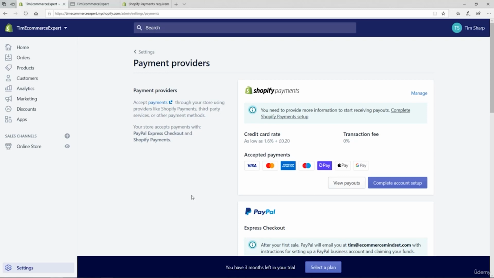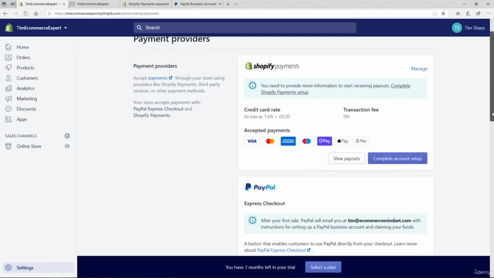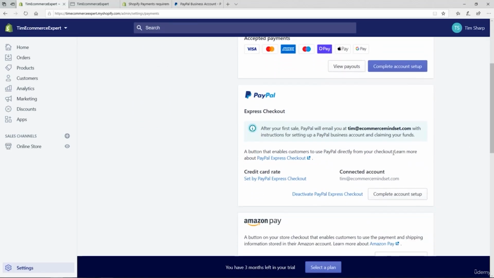But if you're not in those countries and you don't see Shopify Payments, then don't worry because Shopify will detect where you are and then automatically show you the payment providers that are available in your country. Okay, so if you don't see Shopify Payments, what you're probably going to see in 90% of cases is PayPal. And in fact, it's offered to me here as a second alternative.